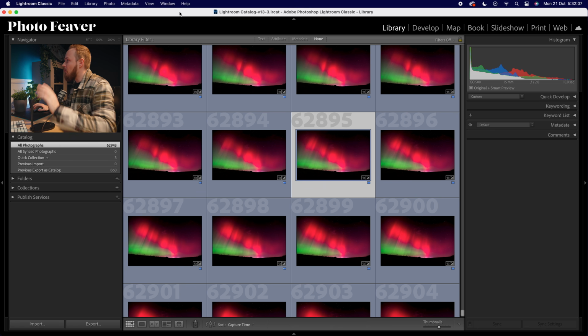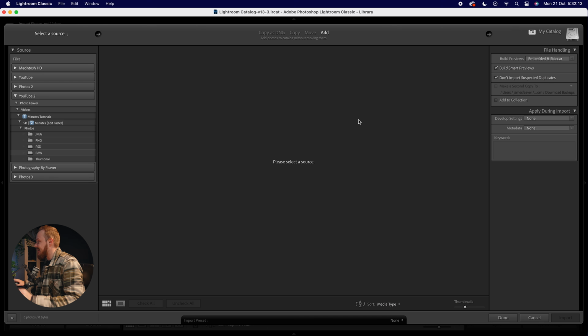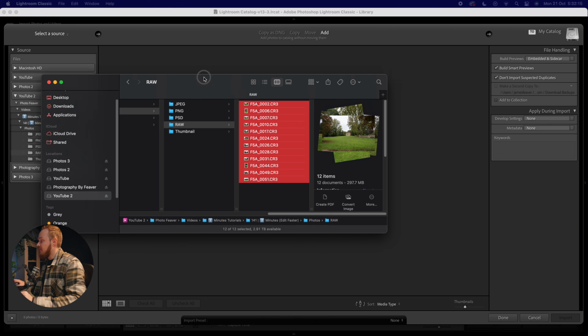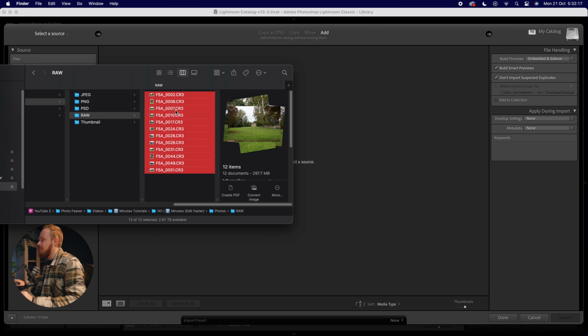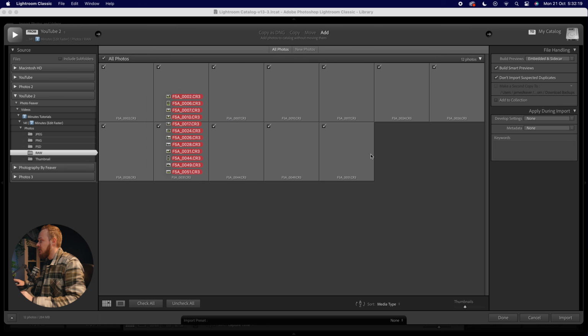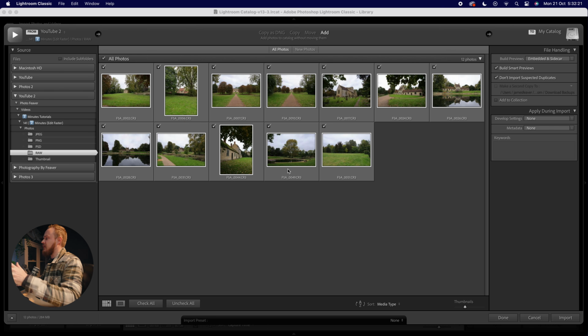Okay, so after all of that, we're just simply going to load up Lightroom. Then we're going to jump over to our import page. So this is where we import all of our photos. And for this particular tutorial, I'm just going to import these 12. So I'm going to drag and drop them into Lightroom. It's some photos I've recently taken on a lens review.